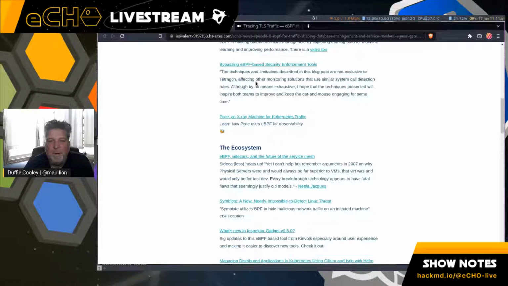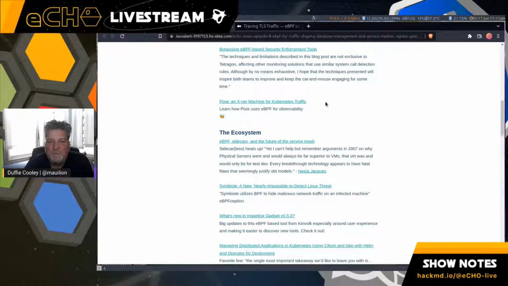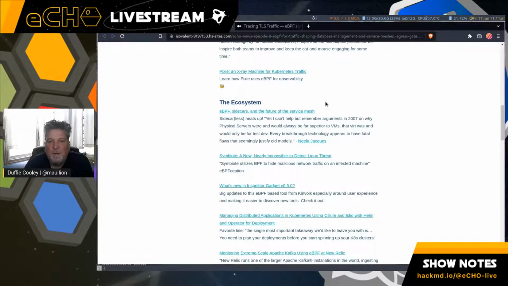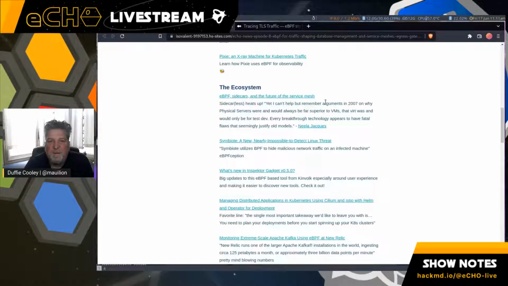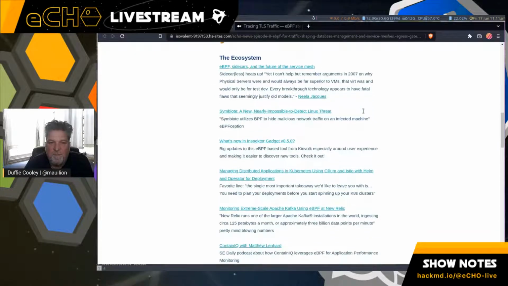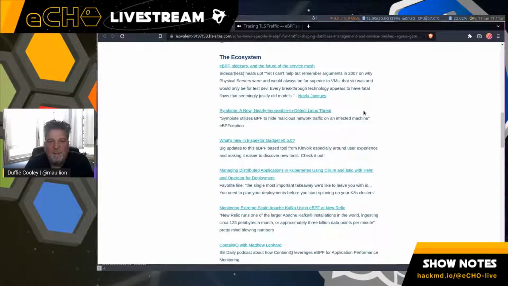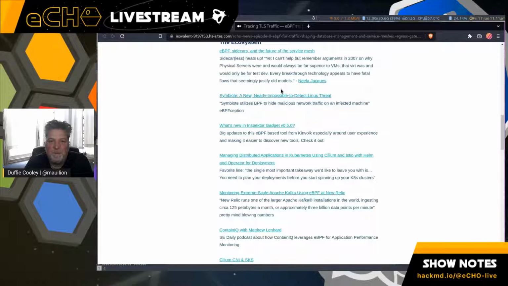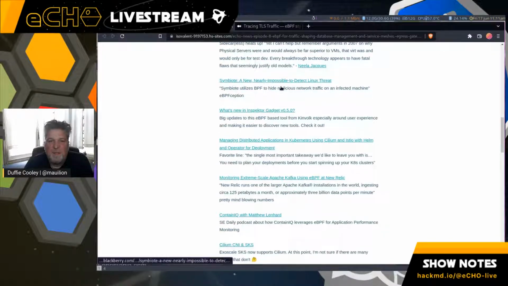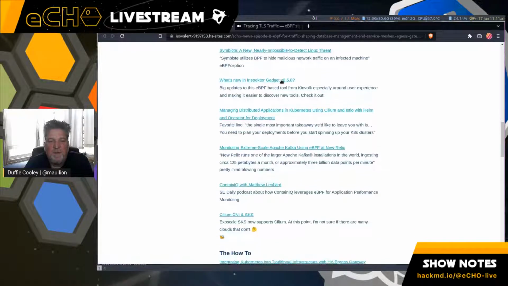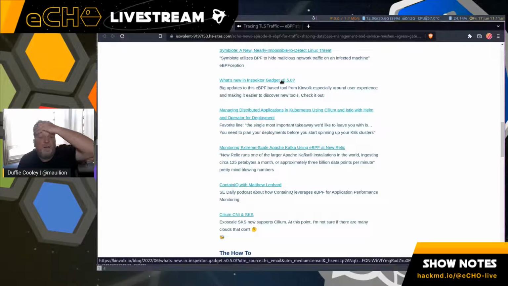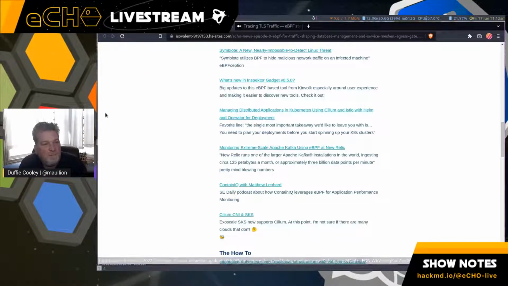Good, interesting article about bypassing eBPF-based security enforcement tools. And Pixie, using an X-ray machine for Kubernetes traffic. Learn how Pixie uses eBPF for observability. And in the ecosystem, we have a few things. Been a great article: eBPF sidecars and the future of service mesh. The conversation's getting pretty interesting. There's lots of people who have a lot of feedback on it.